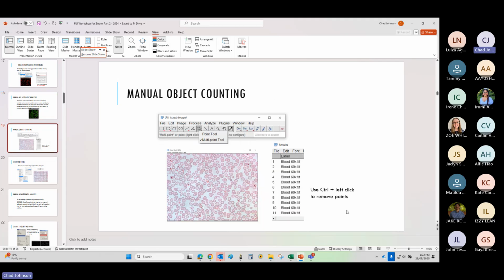So we've already gone over the multi-point tool. If you click on the multi-point tool, you can literally just count objects and you'll get a result based on the number of objects. Each one of these little spots has a number, so it keeps track of it as you're counting along.